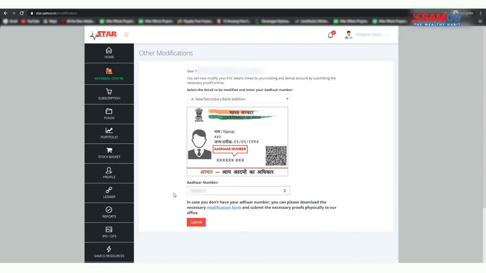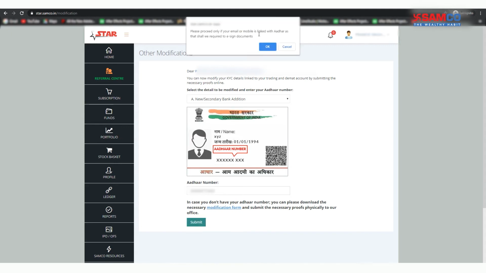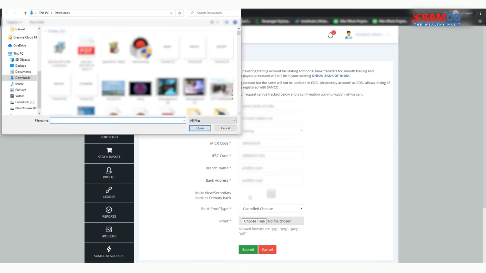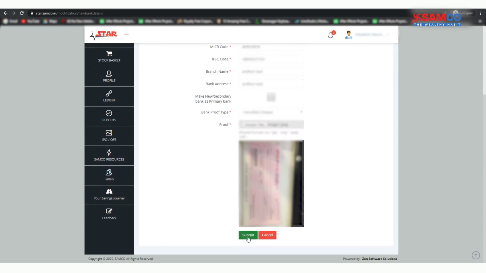Enter your Aadhaar number and click on submit. A dialog box will appear which states that proceed only if you have Aadhaar number registered with your mobile number and email address. Click on OK to confirm. Now fill all the bank details such as bank name, account number, account type, etc. Please ensure that the details mentioned must match with your bank proof attached. Select the desired bank proof you want to upload as a supporting document and click on Choose File button to upload a scanned copy and click on Submit to proceed.